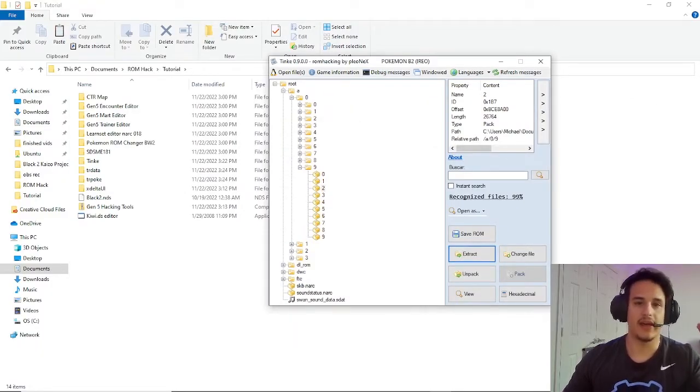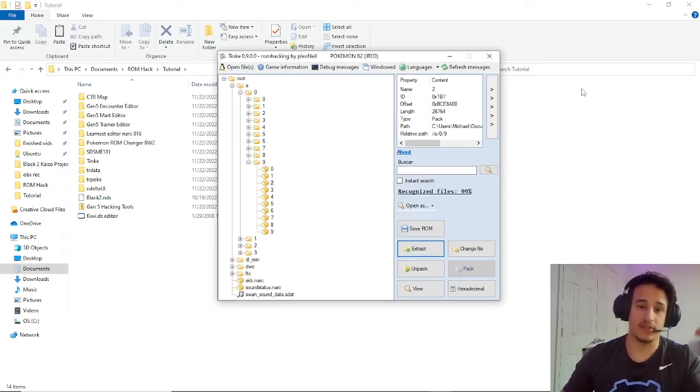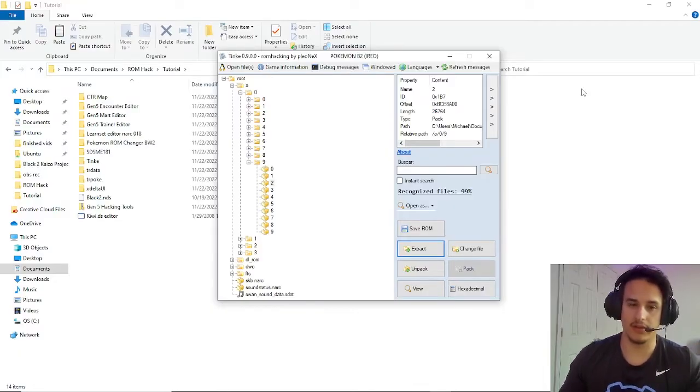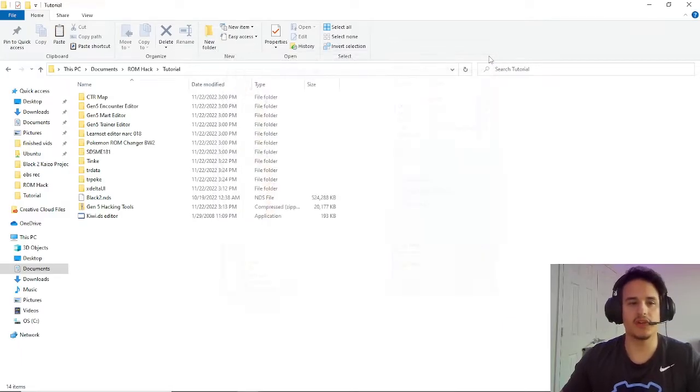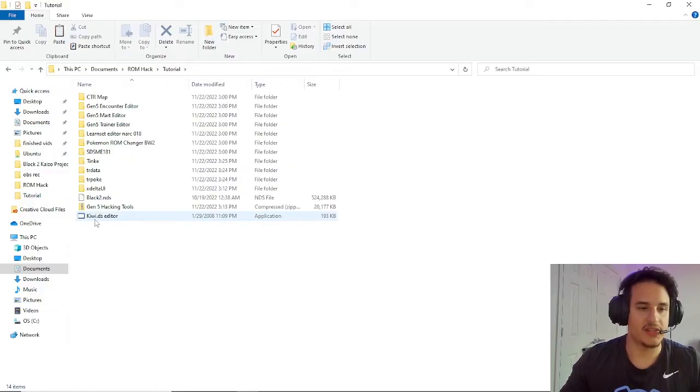TR data tells you how many Pokemon, it tells you the AI of the trainer, it tells you whether it's a double, triple, single, or rotation battle, while TR Pokey tells you what the Pokemon you're actually going to be fighting. So now that that's done, we can close out of Tink, and we're going to go open this right here.